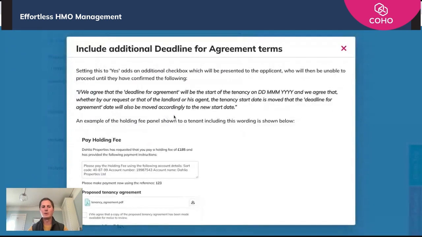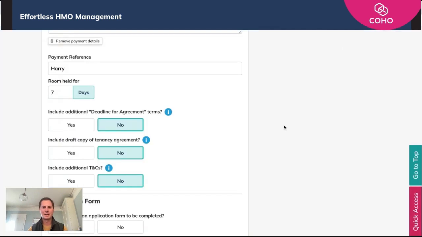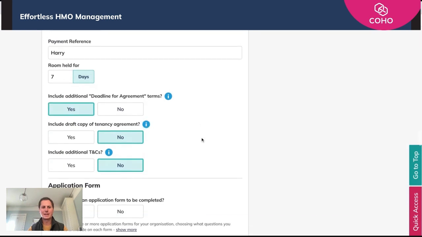And what that will allow you to do is it gives you a setting which they have to agree to. And it's an additional checkbox which is presented to them. They'll be unable to proceed unless they've confirmed this following statement here, which you'll be able to see in your account. But effectively, they have to agree to that before they proceed. So if that's something you want to include, you can now do it via this section here. So we'll select yes for that.